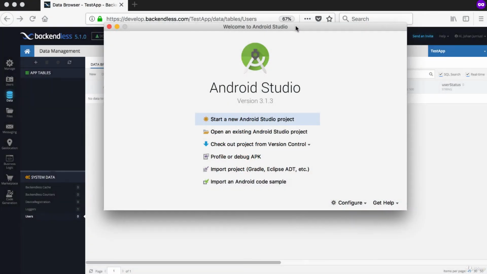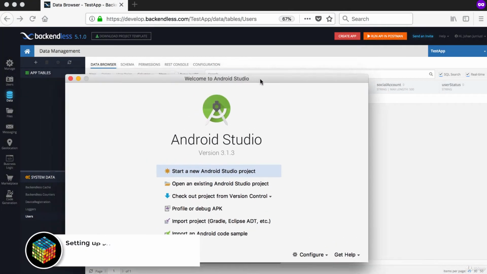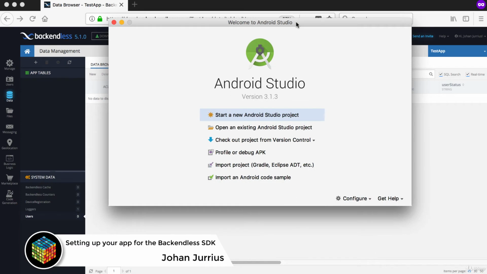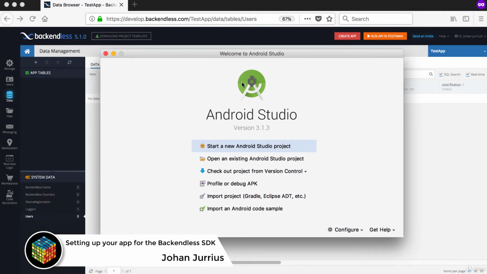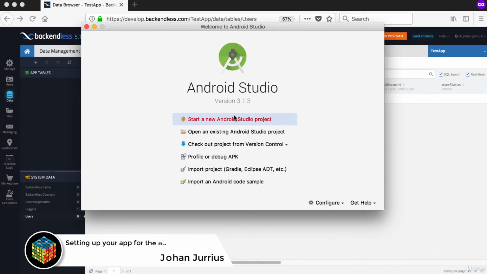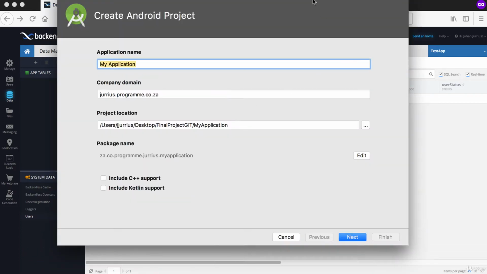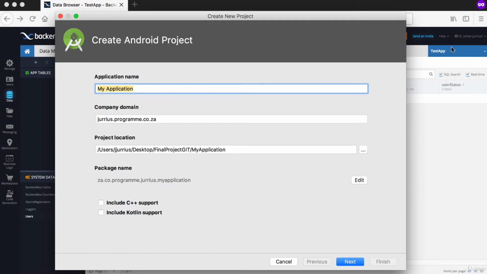Right, in this video, we'll quickly see how to set up Backendless in Android Studio, or in your project, in order to make sure that it works and can actually save data online. So we're going to start a new Android Studio project, and I'm going to call this project the same as I had my app there, which is called Test App.